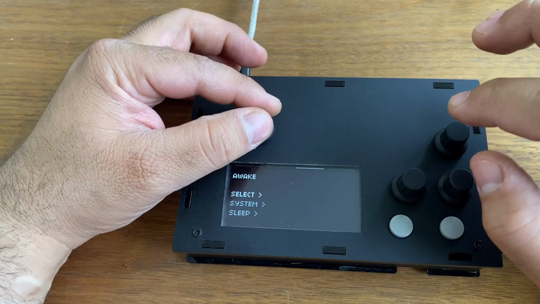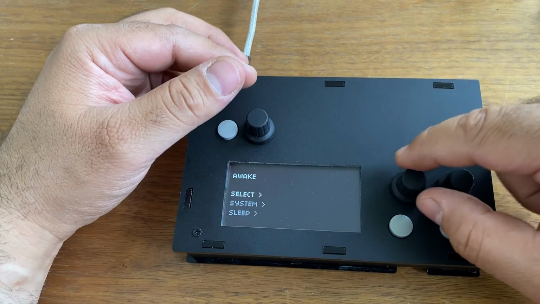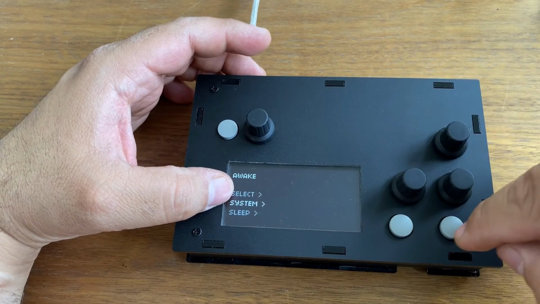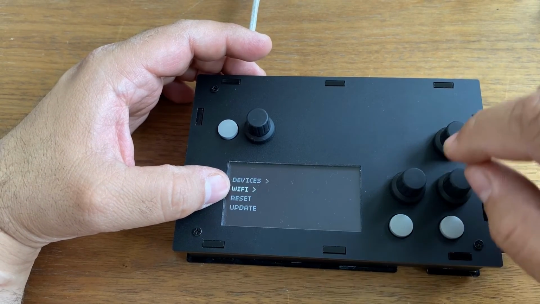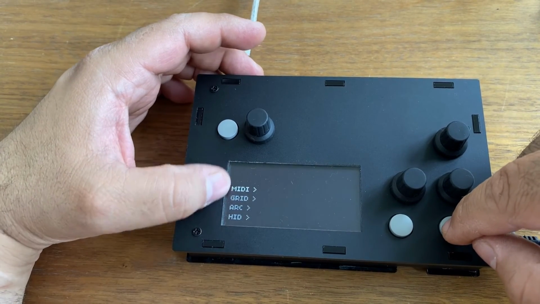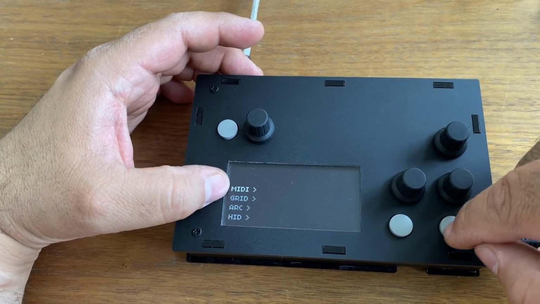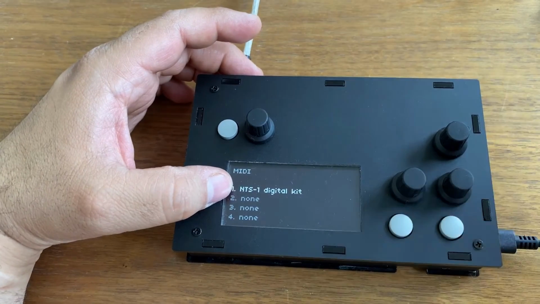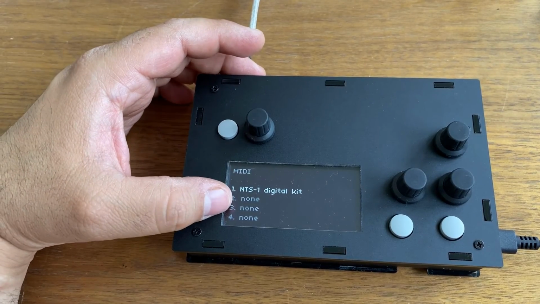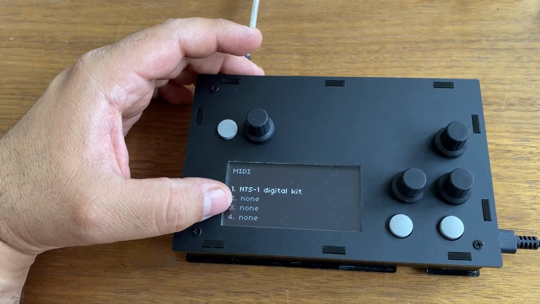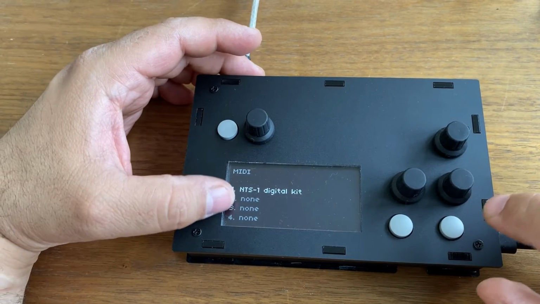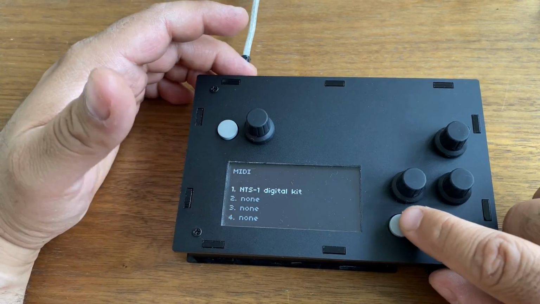So next, let's explore the system. You saw select, we access the scripts, and in system, the first one is for devices. Since you can have multiple devices of each kind, you have slots. So later in the script's parameters, you can choose what device you want to output MIDI to, for example. So this is so you can choose.